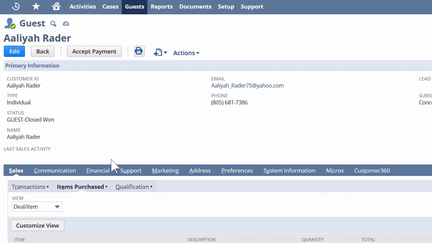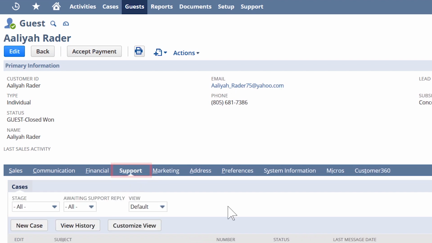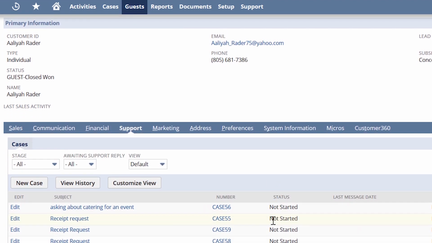Next, I'll click on the Support subtab. NetSuite features case management out of the box. It provides a single, unified system to capture, manage, and report on all restaurant guest cases.